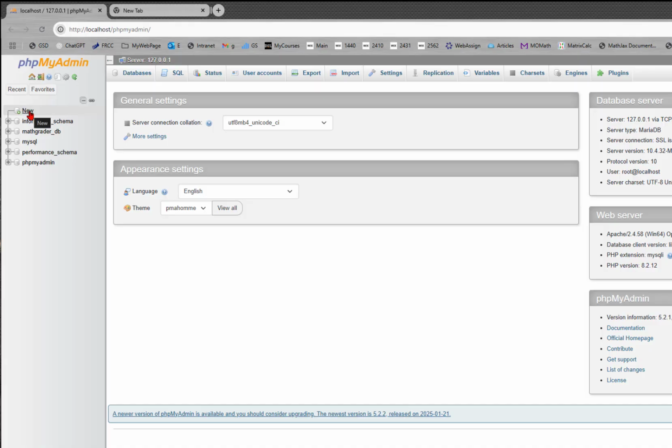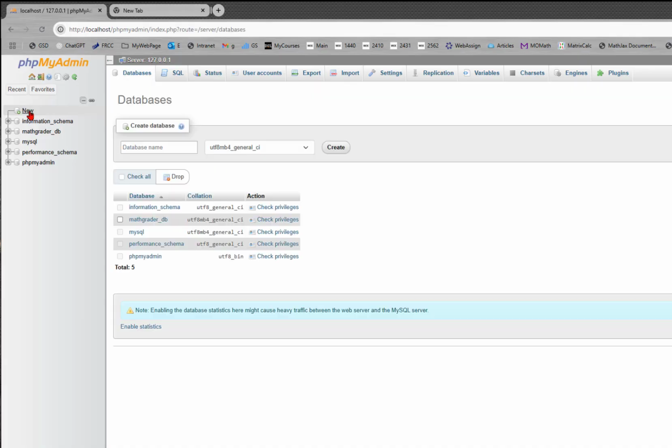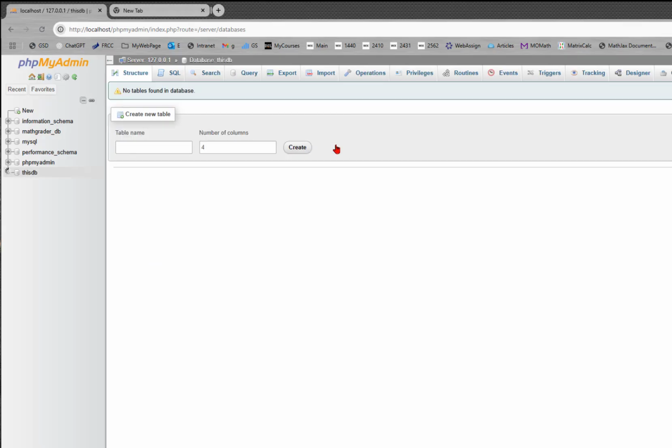What we're going to want to do is create a new database. So we'll give the database a name. We'll call it this database, whatever you wish. We'll go ahead and create it, and now you can see we have this database here. Okay, now that we've got this database created, the next thing we need to do is build the appropriate SQL table.